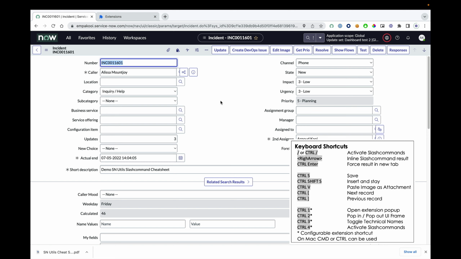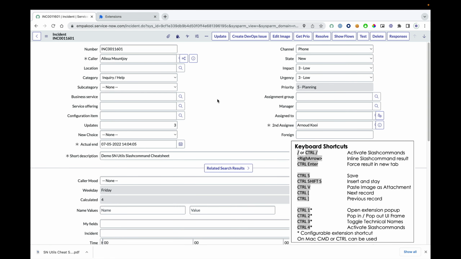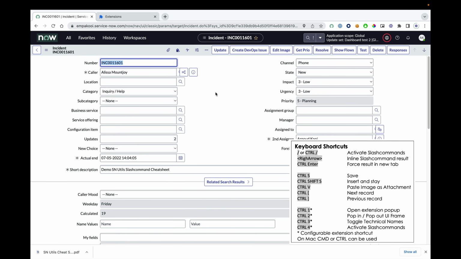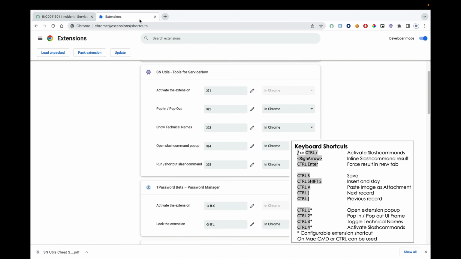Command 2 is a configurable shortcut to do the pop in pop out, and you can configure that in your extension settings. So these you can configure to your own liking in the extension settings.